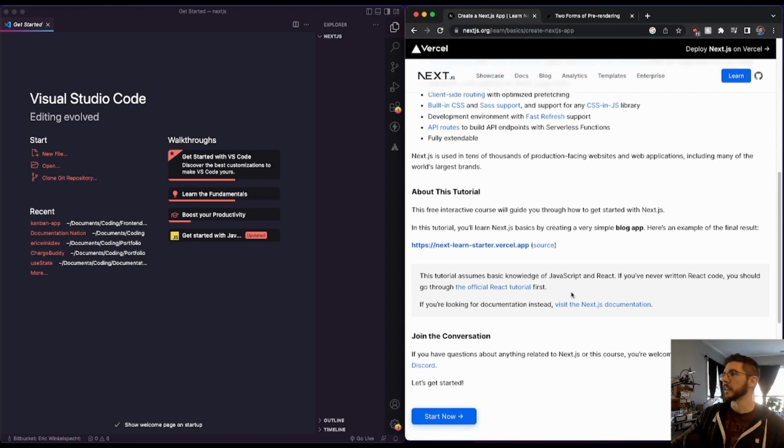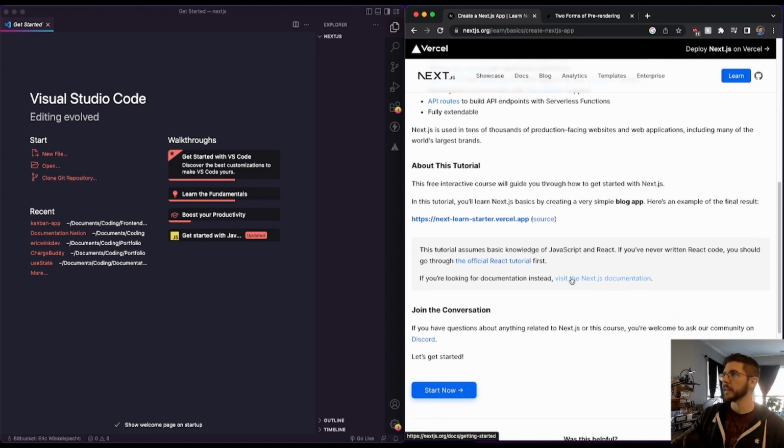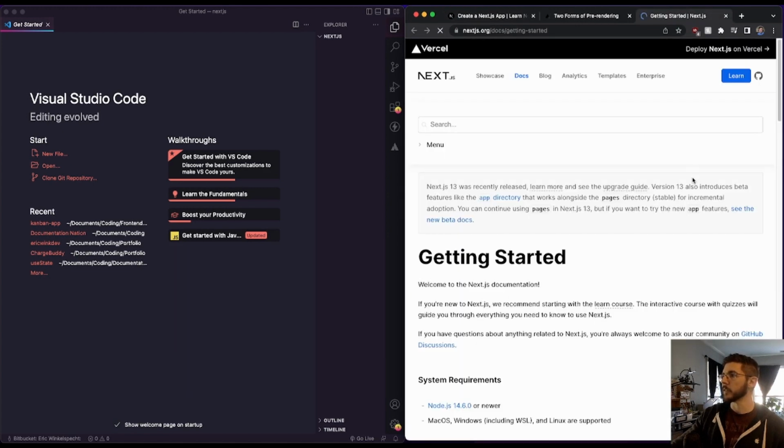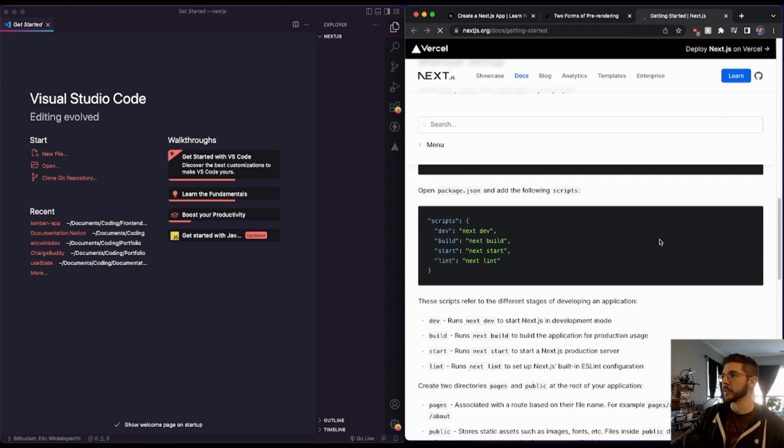This tutorial assumes basic knowledge of JavaScript. Check. And React. Checked. If you've never written React code, you should go through the official React tutorial first. Okay. So they've got documentation here that links out, but I think I want to go through this tutorial first rather than just documentation.